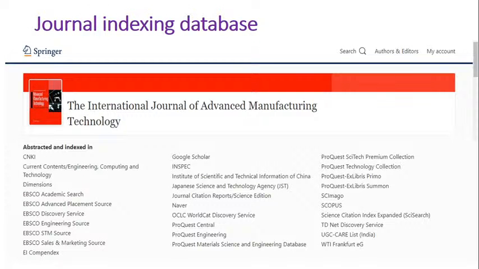Now I think all the participants and viewers can see the indexing database. I am taking the abstracted and indexed section, where the indexing is available. I am selecting a journal, the International Journal of Advanced Manufacturing Technology. This is one of my favorite journals. It is in my area of research, and the publisher of this journal is Springer. In this journal, you look at the abstracted and indexing, right? You look at how many indexings. The impact factor of this journal is around 2 point something, 2.5 I think. I am not sure, not updated.